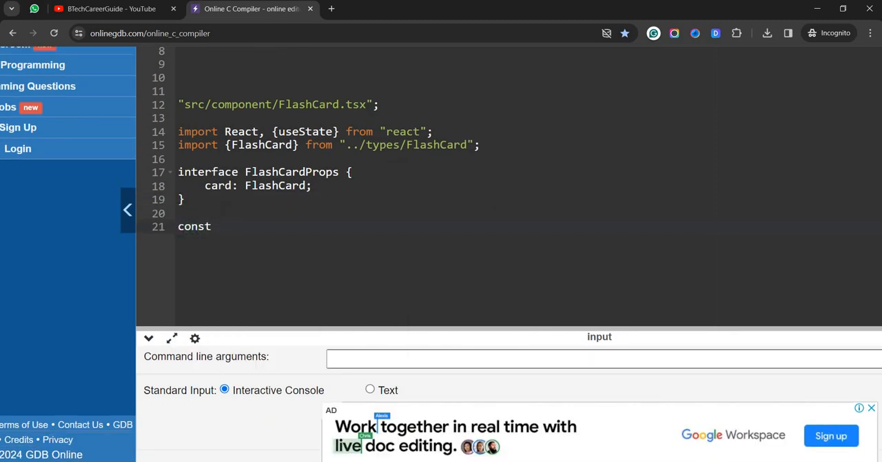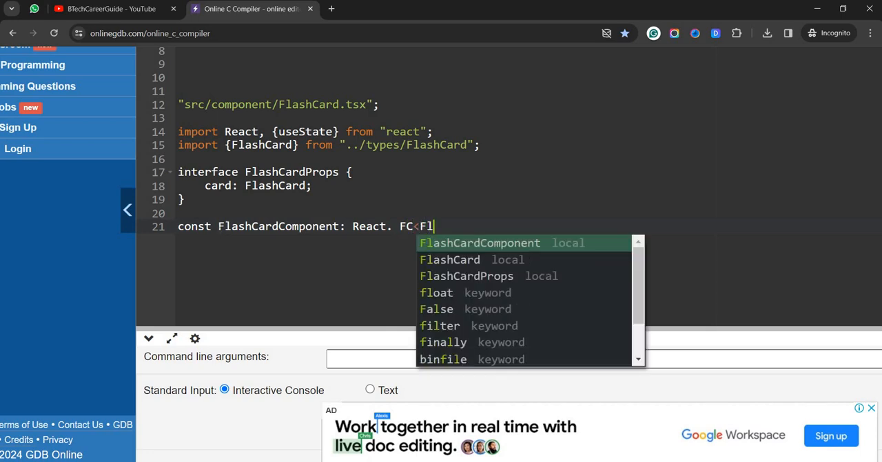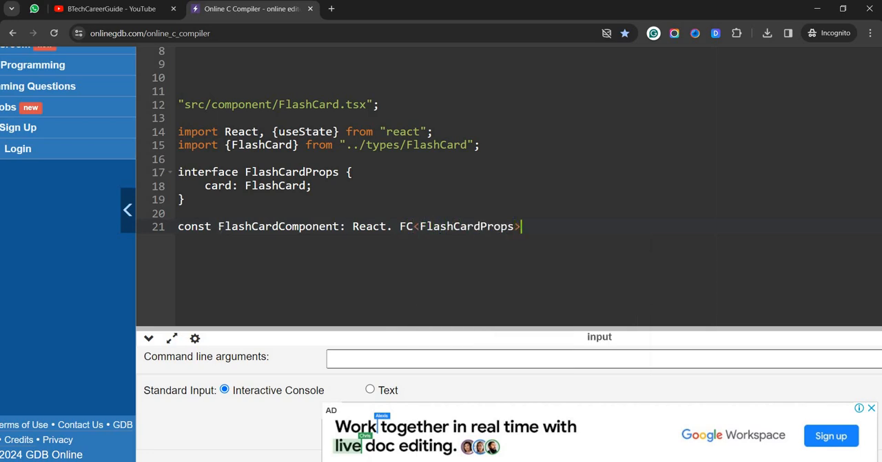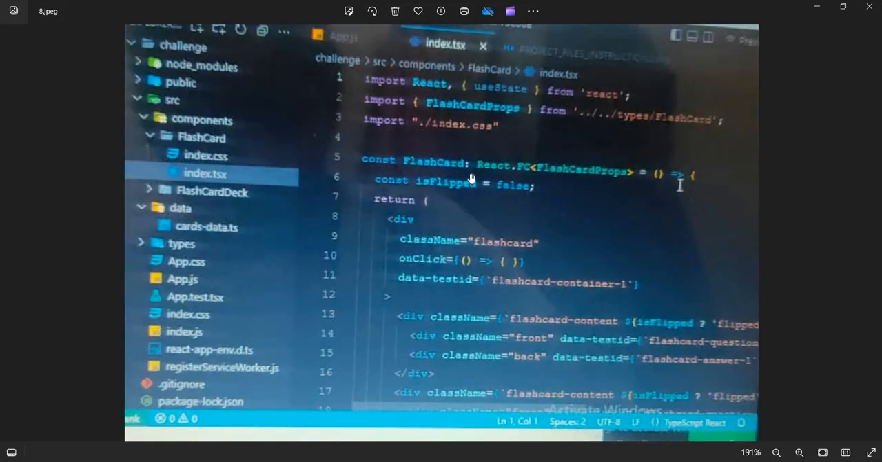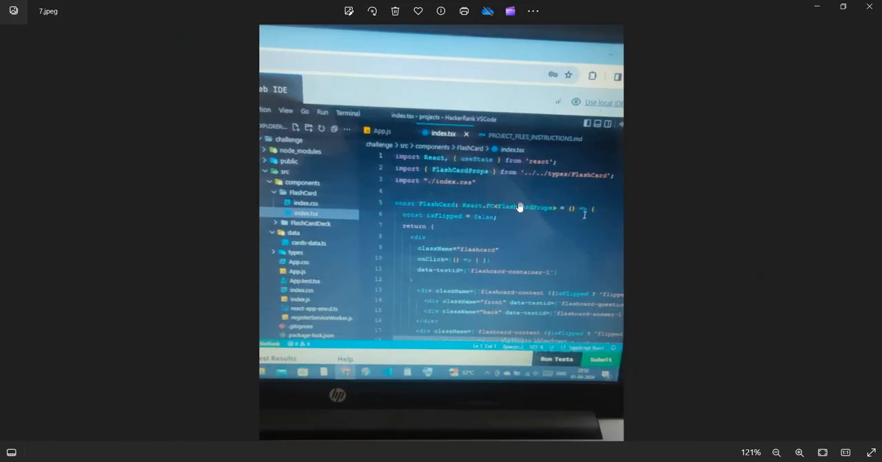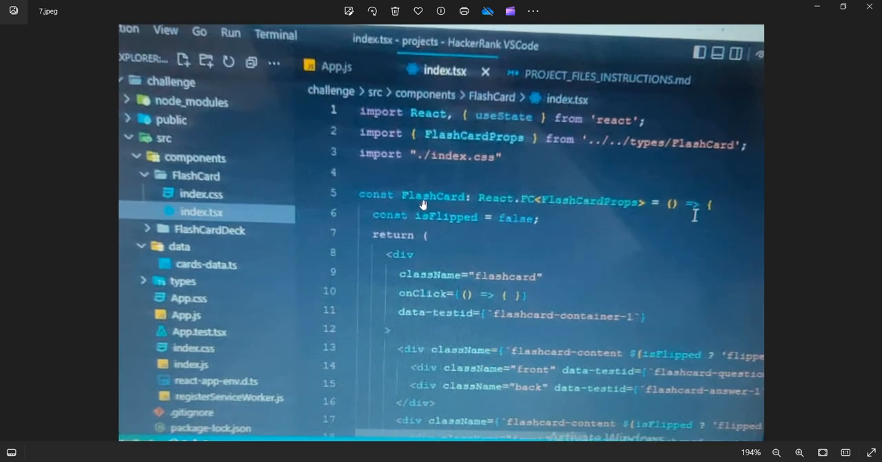Okay, const. Don't worry guys about what I'm writing. Just stay with me till the end, so that you'll get a clear understanding of what I'm writing. Okay, so React.FC with FlashcardProps, and we need to pass the card which we used in the interface, and then use arrow functions to write the entire logic here. We are modifying the entire logic so that it will be easy for you to understand.